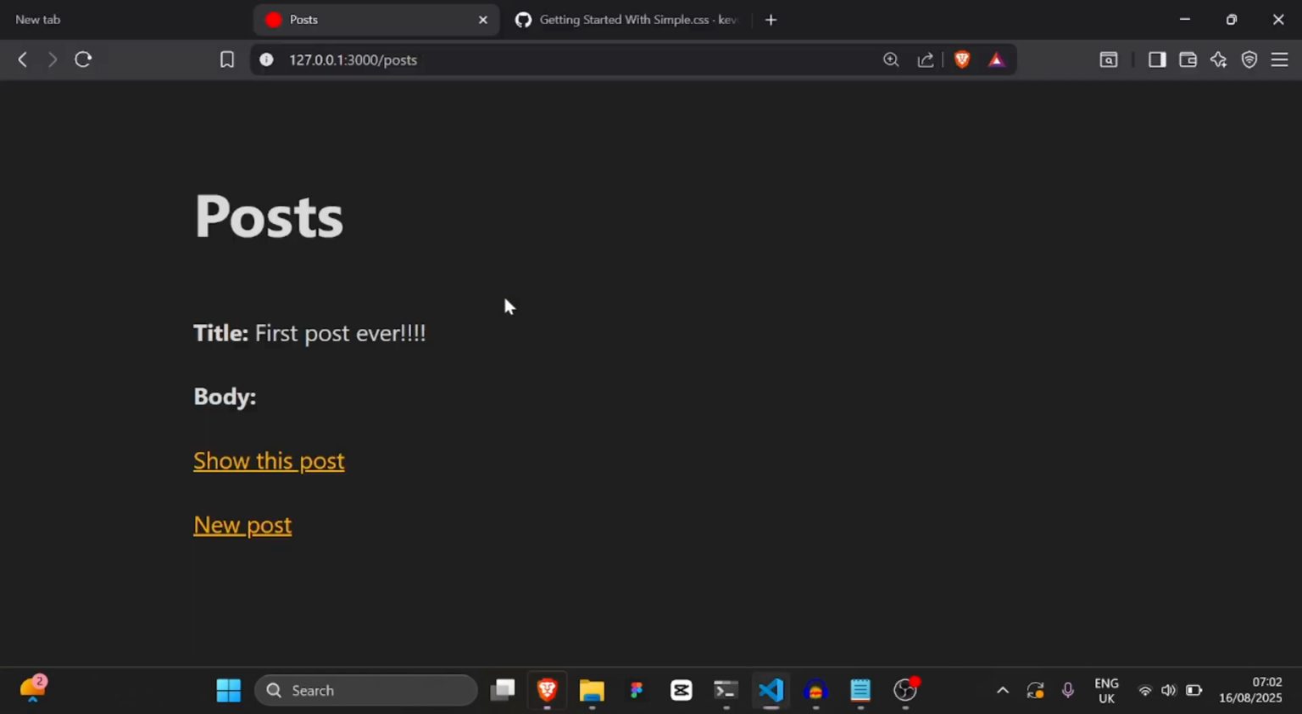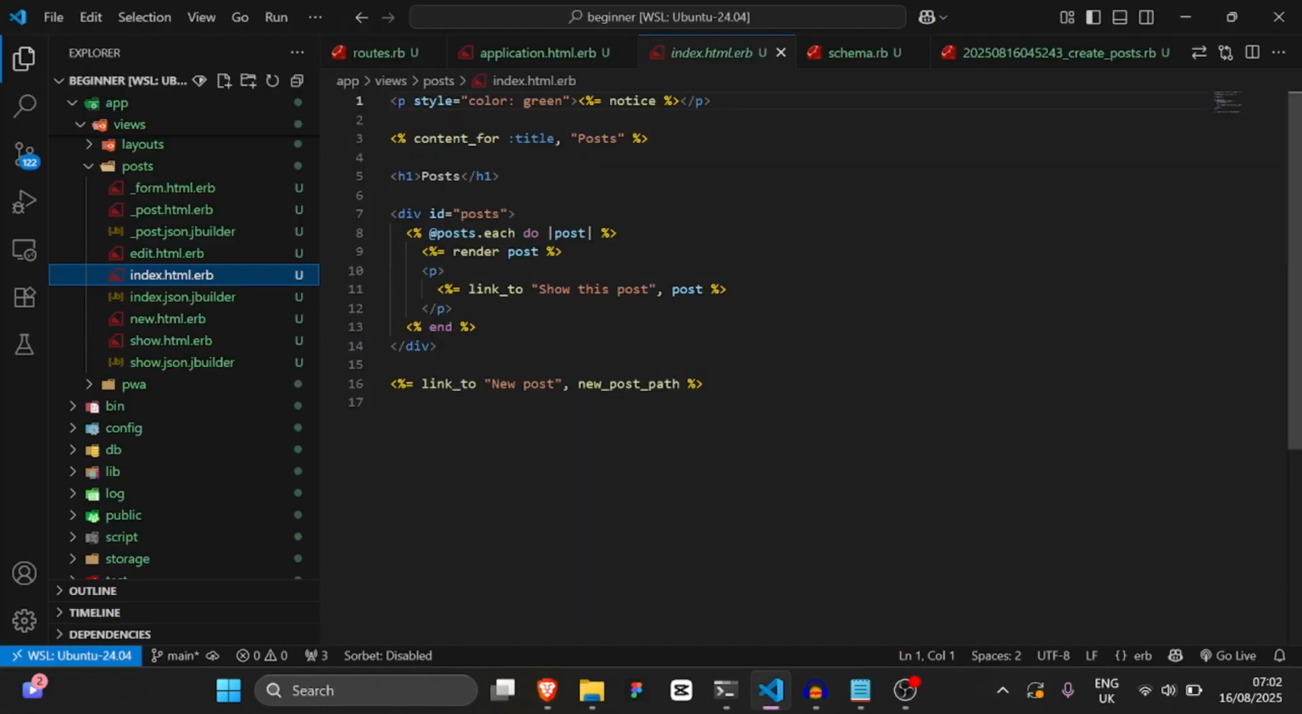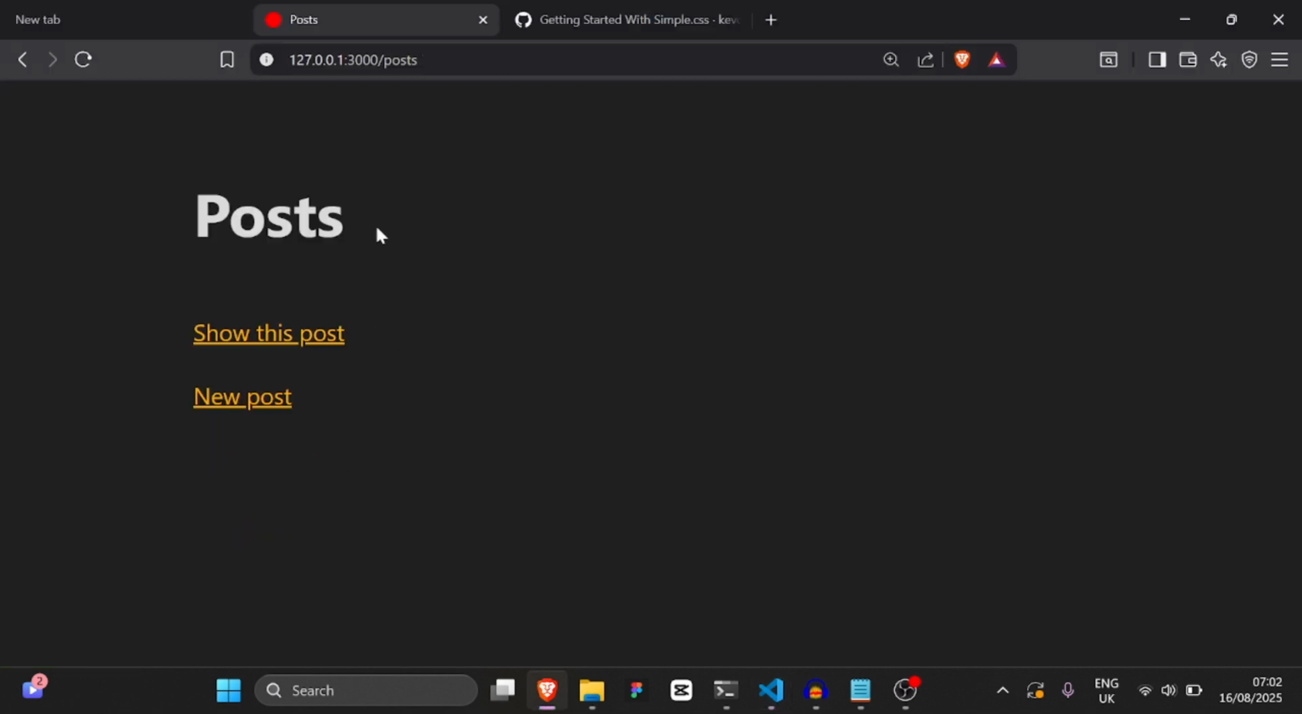So as you can see, what that means is that for all of the posts in the application, we're going to create a do loop to essentially iterate over these posts, and then we're going to render the post. And when we say render post, this is actually pointing to this _post.html.erb file, and it's going to say link to show this post. If we comment out this render post by adding a hashtag before the equal sign, then what we are going to see is nothing on the homepage.